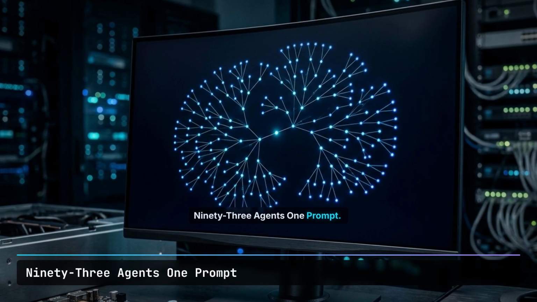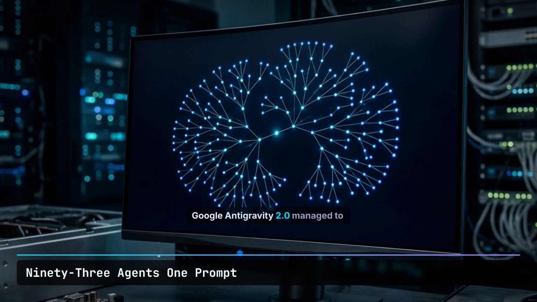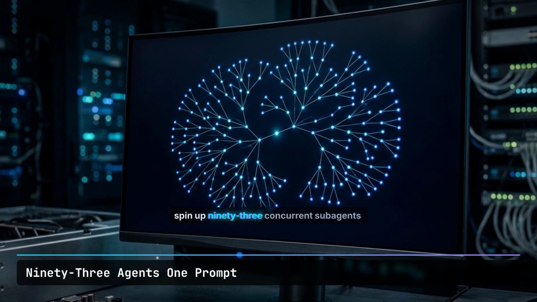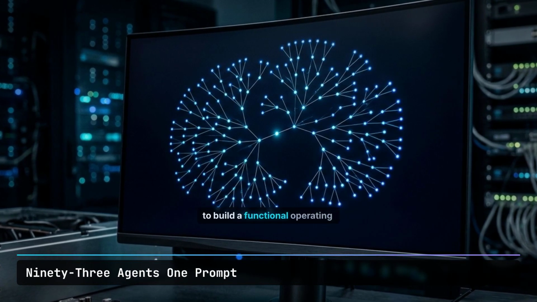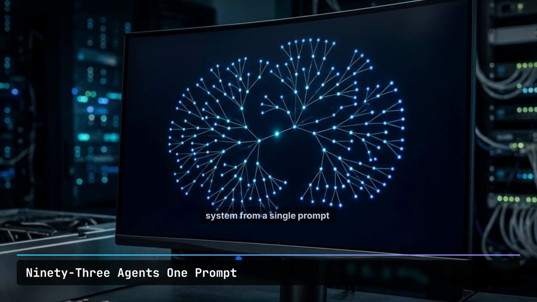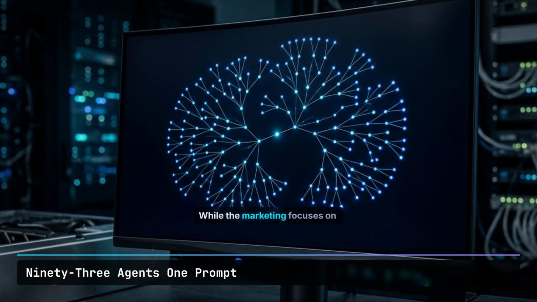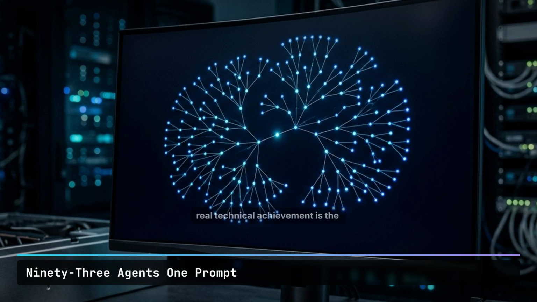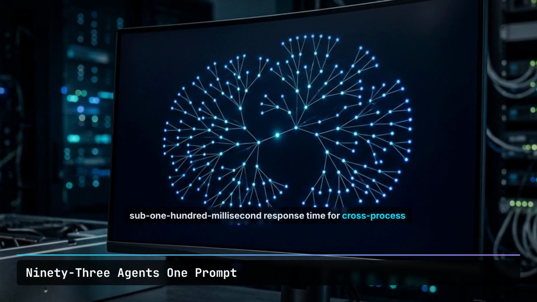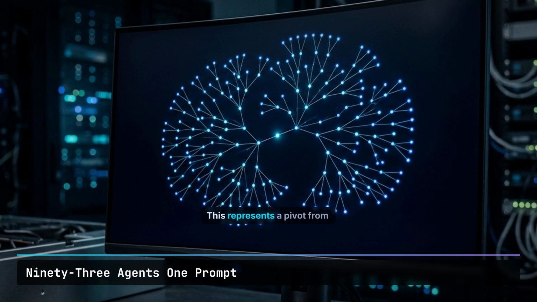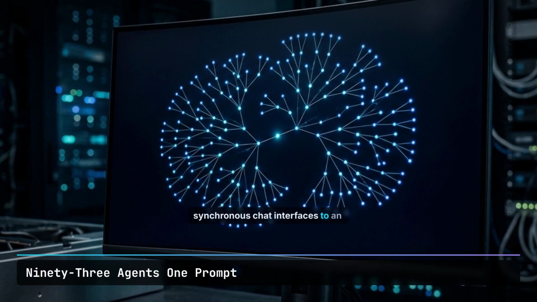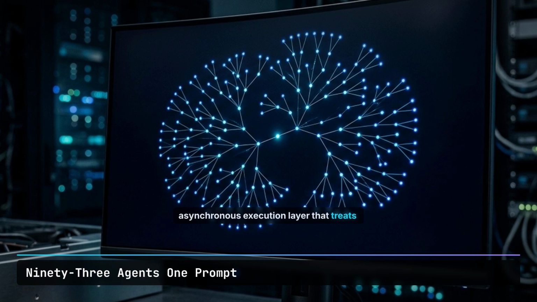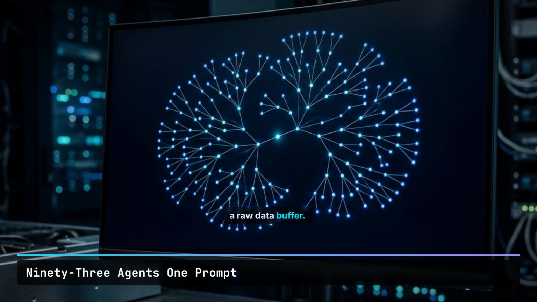93 Agents, 1 Prompt. Google Antigravity 2.0 managed to spin up 93 concurrent subagents to build a functional operating system from a single prompt last month. While the marketing focuses on the sleek desktop interface, the real technical achievement is the sub-100 millisecond response time for cross-process orchestration. This represents a pivot from synchronous chat interfaces to an asynchronous execution layer that treats your local file system as a raw data buffer.